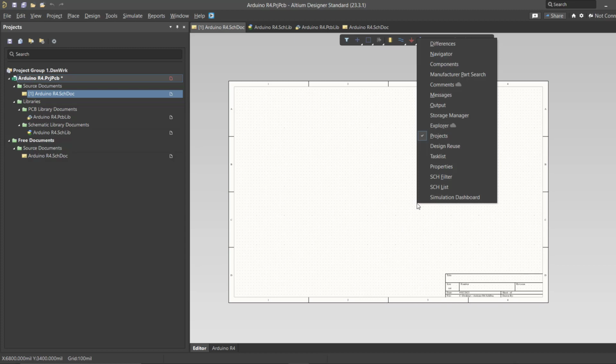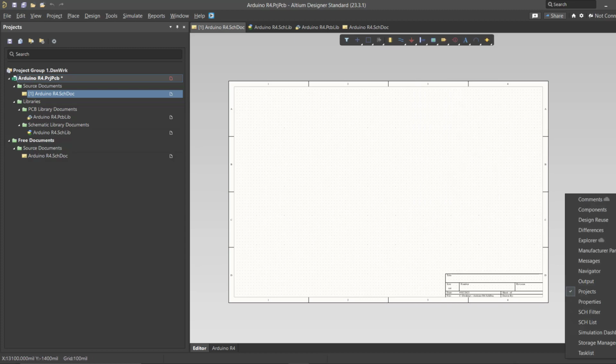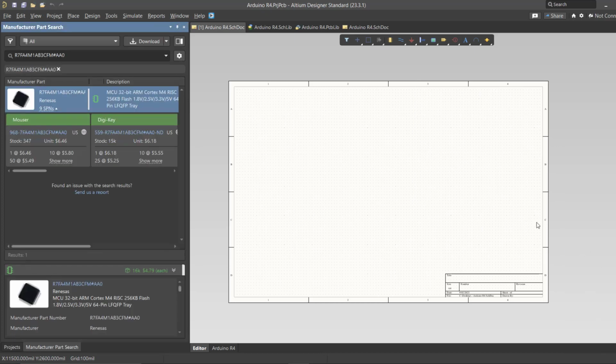To utilize the Altium Vault, you need to access the manufacturer part search feature in Altium Designer. So first, locate it in the panel at the right side of the workspace. Now you can see the search bar at the top of the Components panel. Enter the name, part number, or relevant keyword for the component you're looking for.